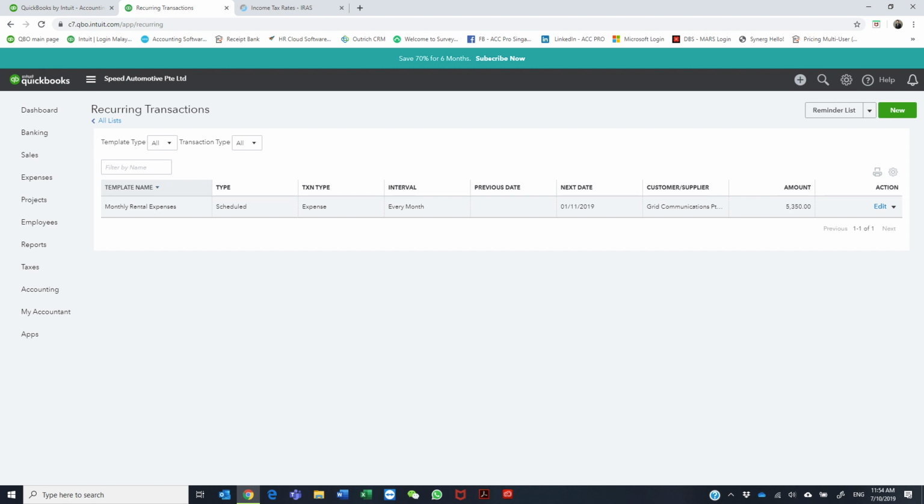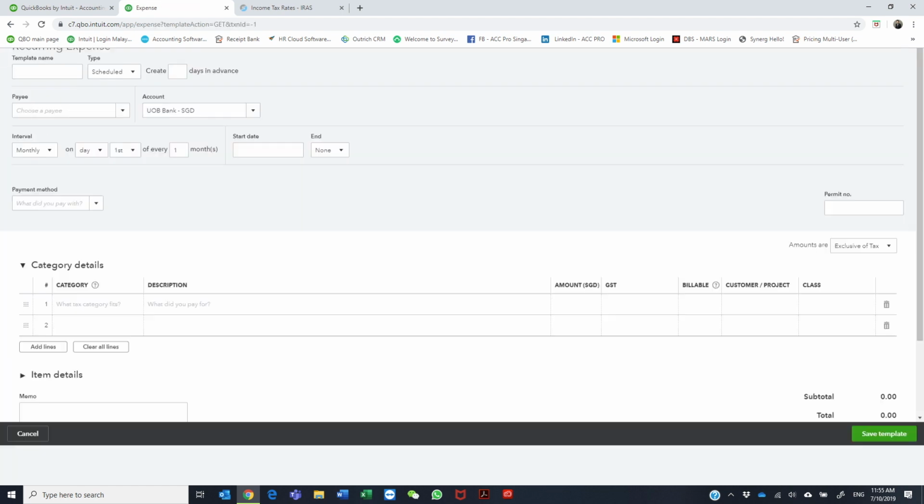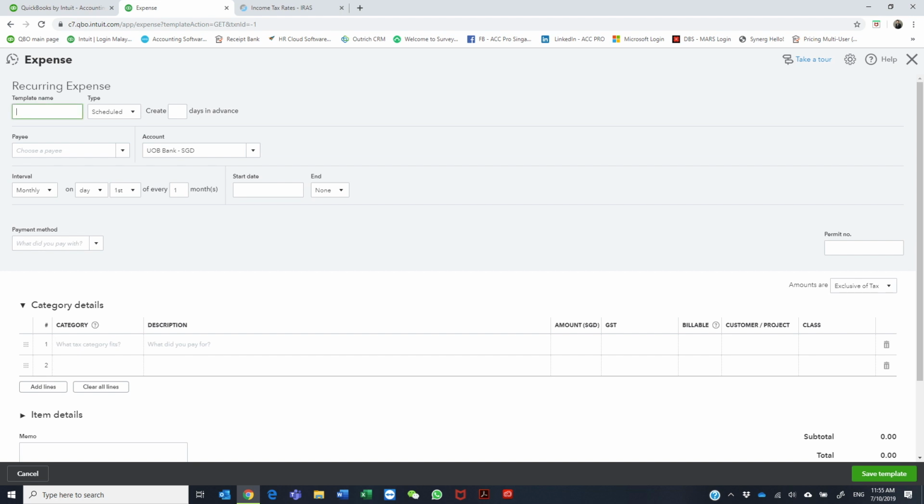Next, I will show you how to create a recurring template which is unscheduled. Go on New, click on, for example, Expenses, click OK. And we want to, as the utilities expenses fluctuate across the months, we cannot do the posting. It is not advisable to do the posting automatically in QuickBooks Online.